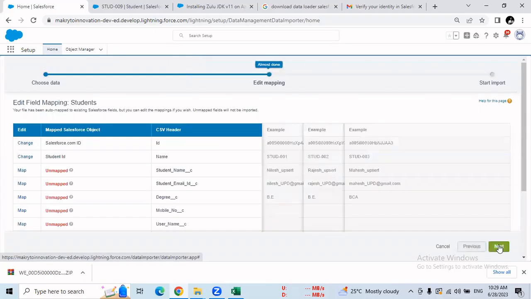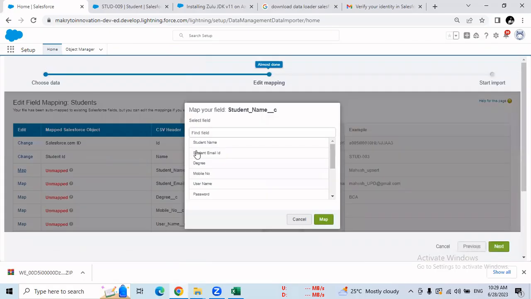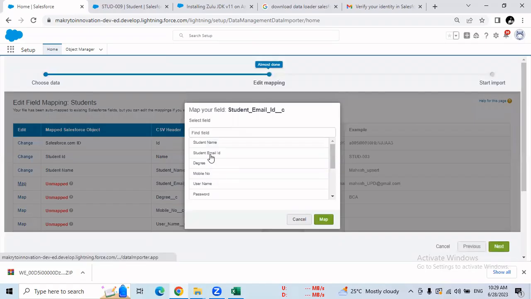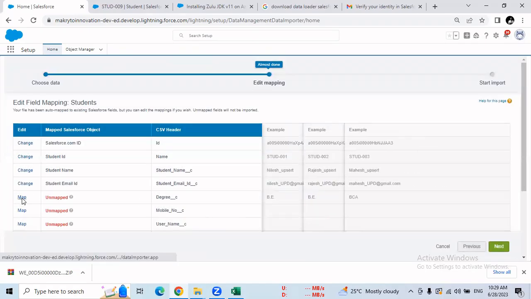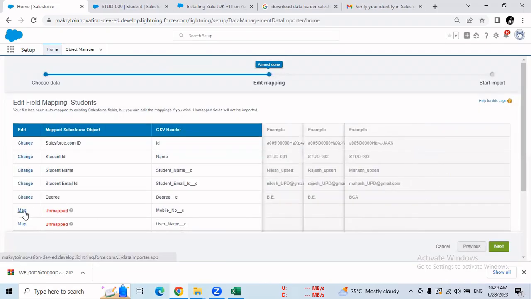Simply click on next. Now these fields are not mapped yet. So basically I'm going to map with the student name, then email ID, then degree, then your mobile number.